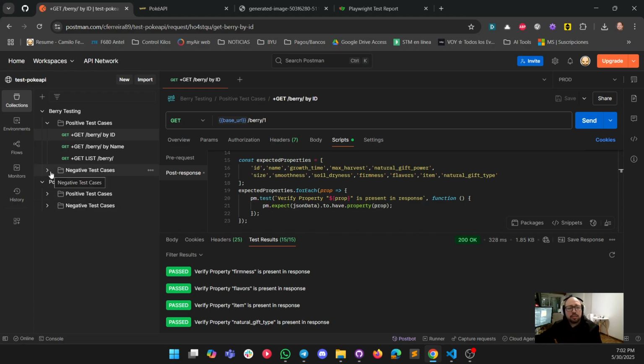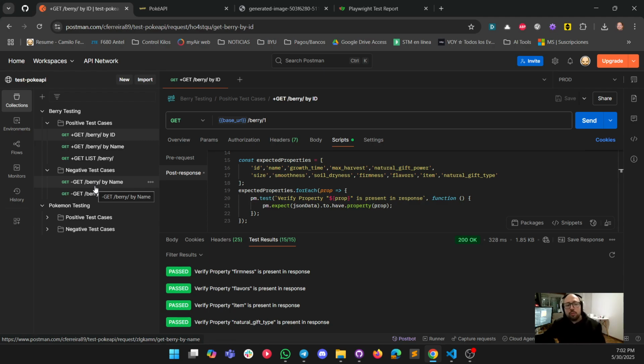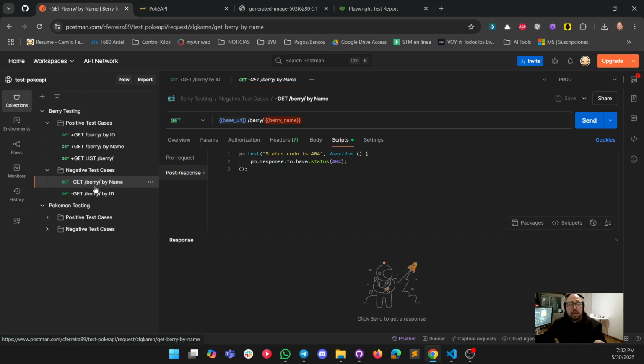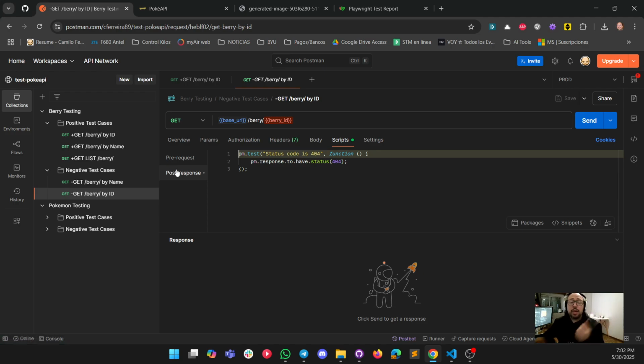Let's do something else. Let's go to the negative test case, because we are trying to make this fail, and I have different ideas. For example, if we go for the ID, we know that we're not expecting, most likely, 0. The ID at least should start in 1.